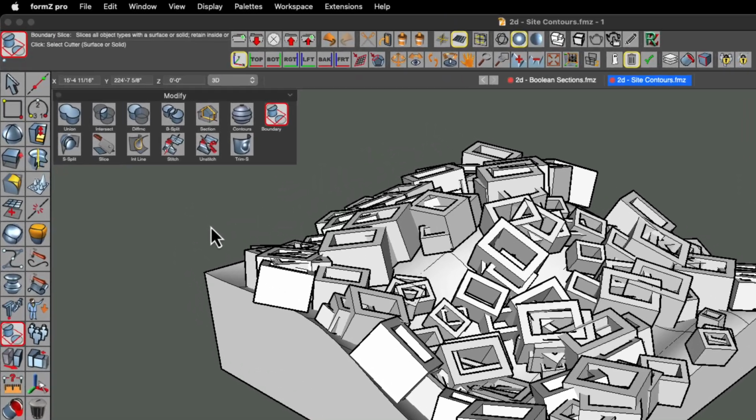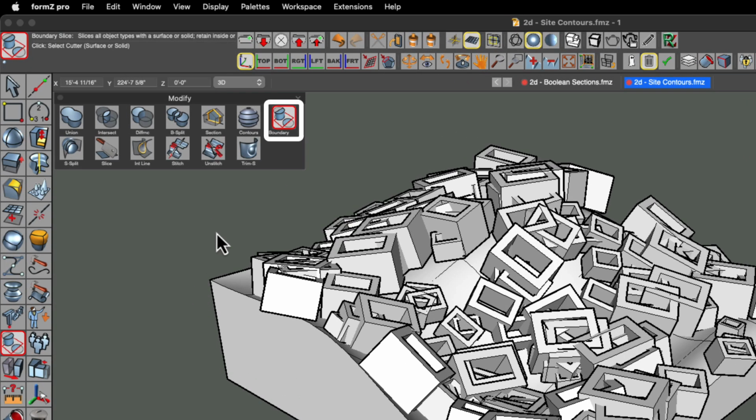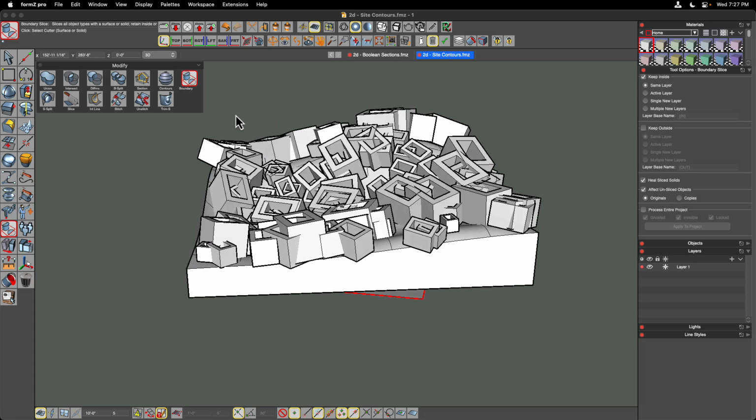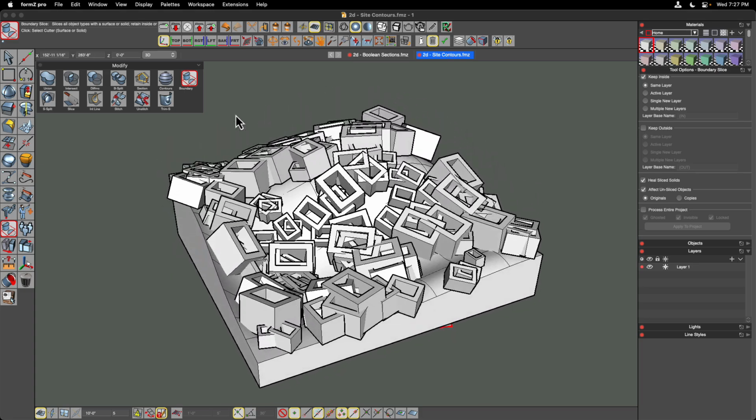This video covers the new boundary slice tool in FormZ Pro version 10. What I've done in this file is I've scattered a bunch of 3D wall extrusions all over this topographic surface, just really quickly to get a lot of objects in the scene.